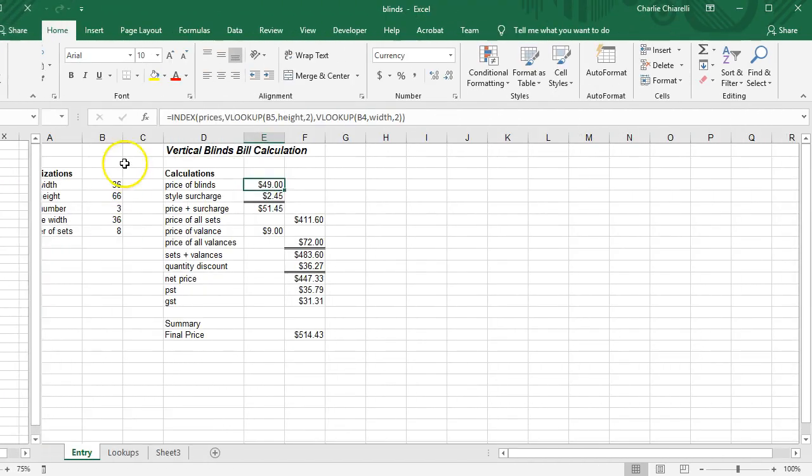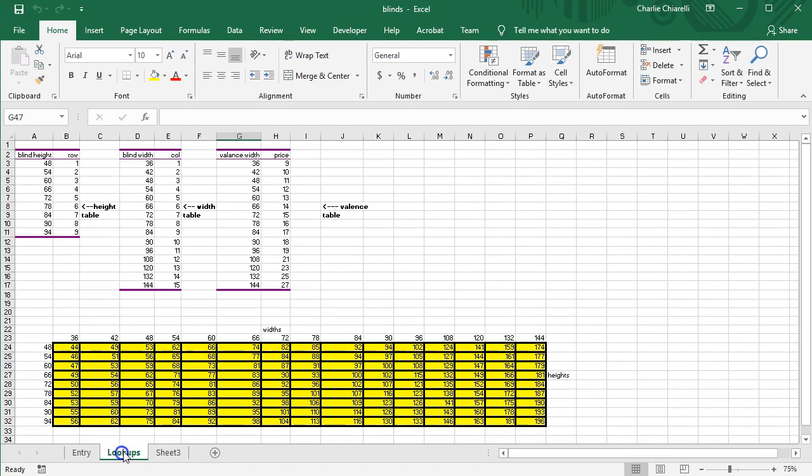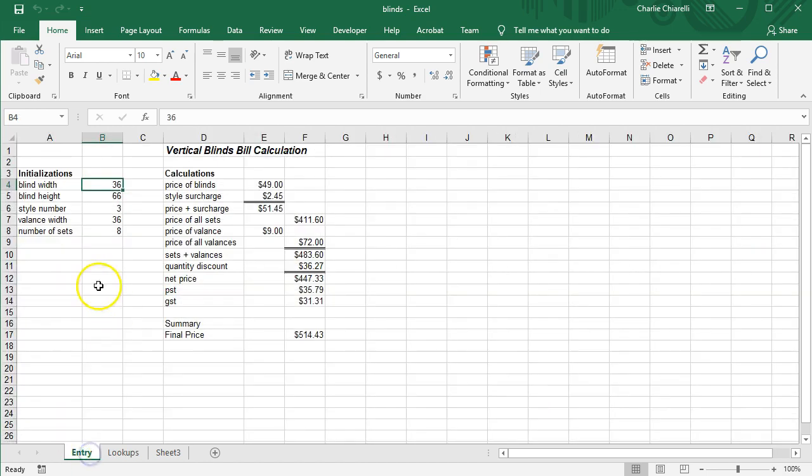So over here on the left-hand side is our inputs. And actually, here's our first problem. If you weren't familiar with this program, you would not know that you have to type in a certain width and height. They only sell the blinds in these particular heights and widths. So if I wanted, I have to type in 60 and 48. So that's one of the faults right off the bat. So I'm going to type in a 60 there, and I'm going to type in a 48. And then we get a price for the blinds.